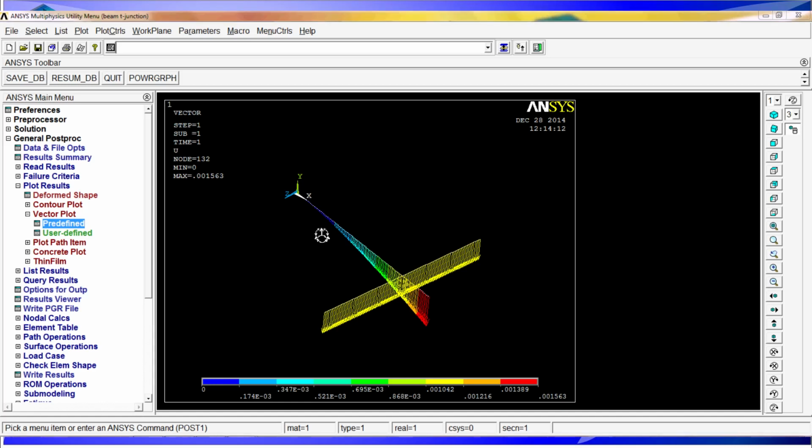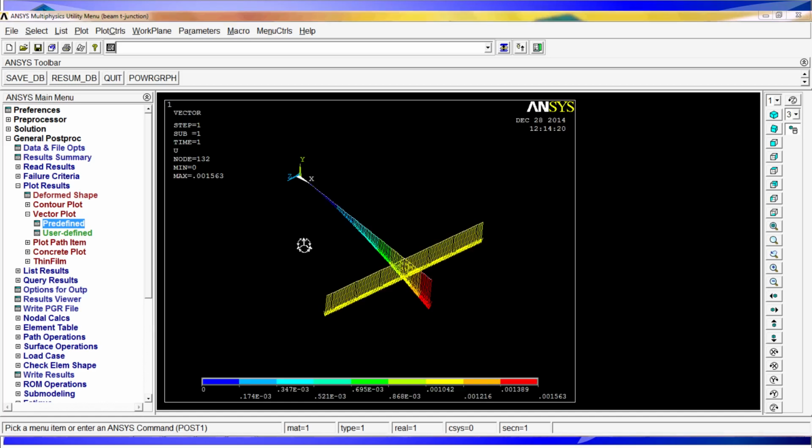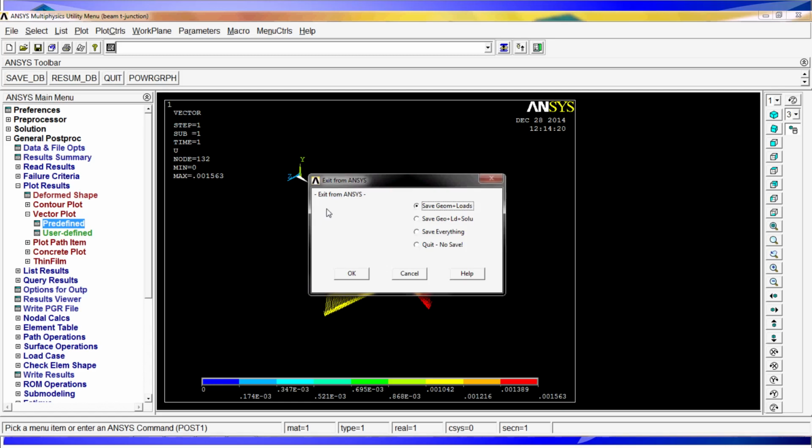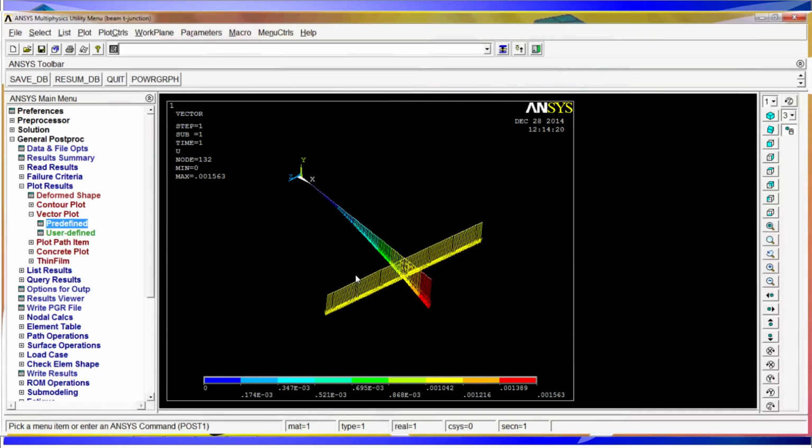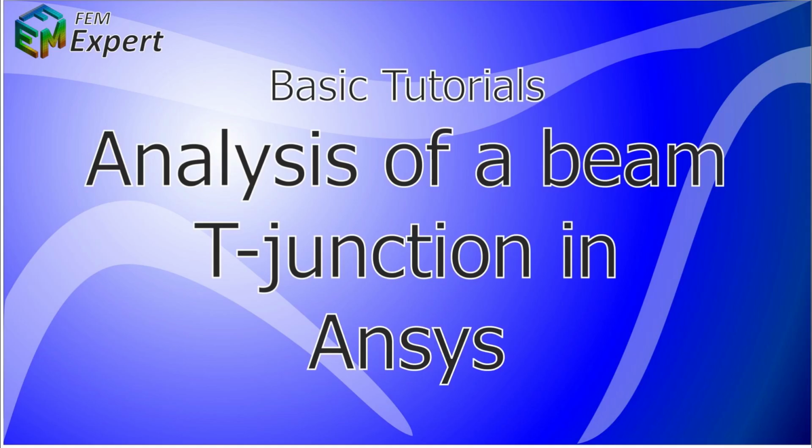So now with this, we're going to end this tutorial. I'll quit and not save. So now you know how to use the working planes and how to perform a simple beam simulation in Ansys.